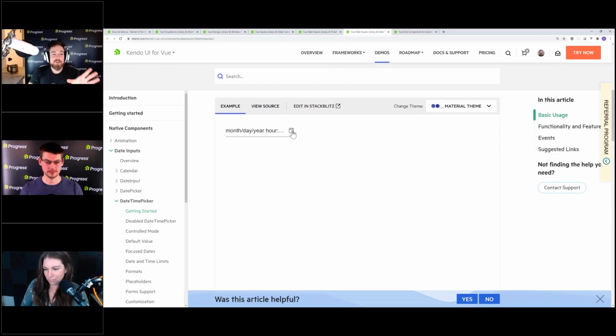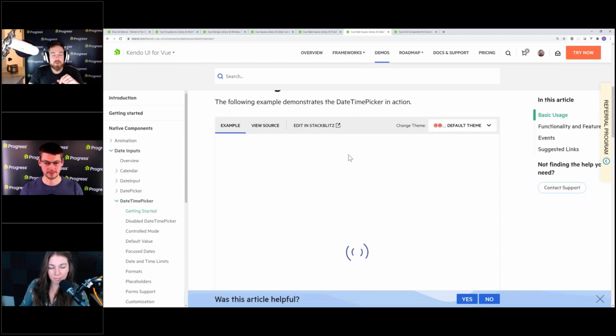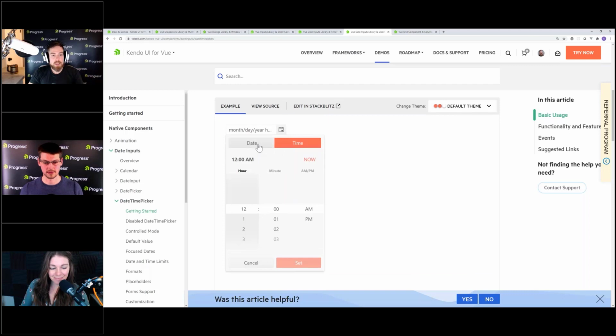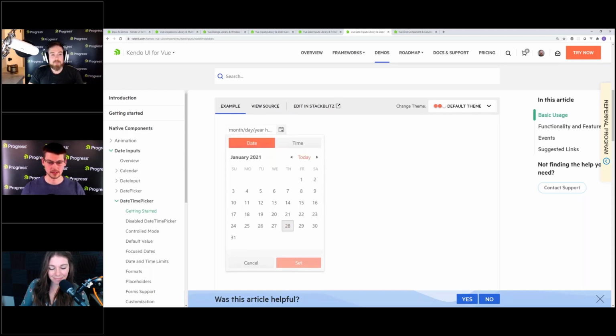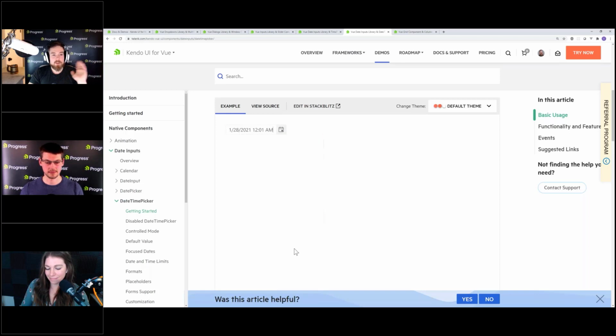It's a similar thing with the date time picker. Just to show you the interface, you can easily switch between date and time. If I switch to the default theme, we can see what that looks like, and it might be a little easier to see the selection here. I can select today, for example, and select a particular time, sure, 12:01 a.m., and there we go, off to the races.